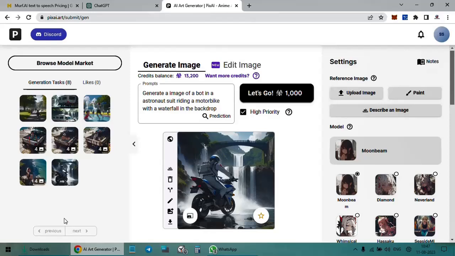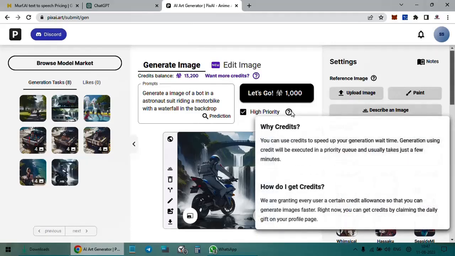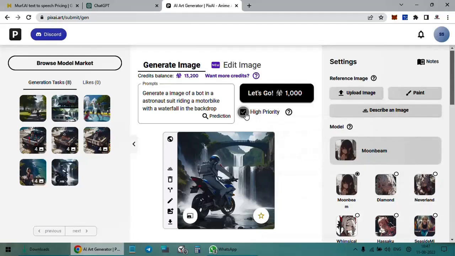Now before you can give your own prompt, if you want to save on your credits, you can remove hype. You can see over here, credits are used each time you generate an image. So if you don't want high priority, you can take it off. So it's going to take more time. I'm going to click on it.